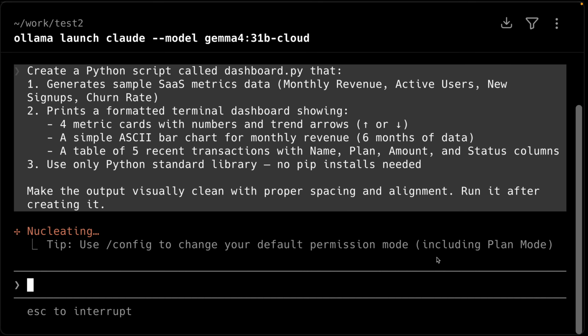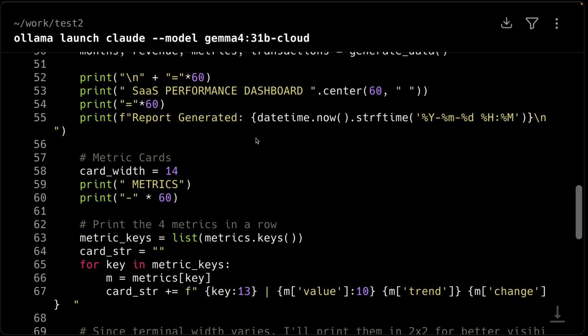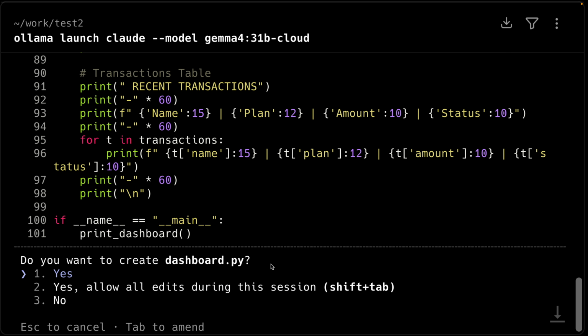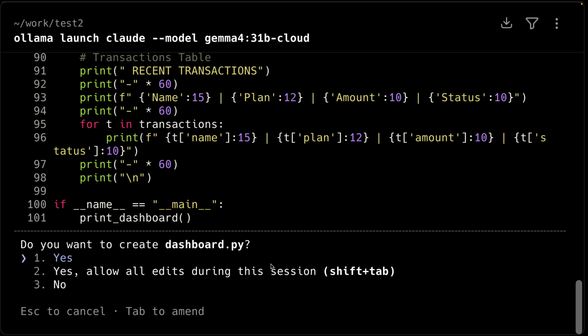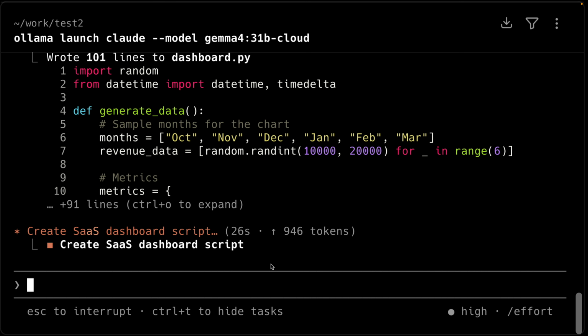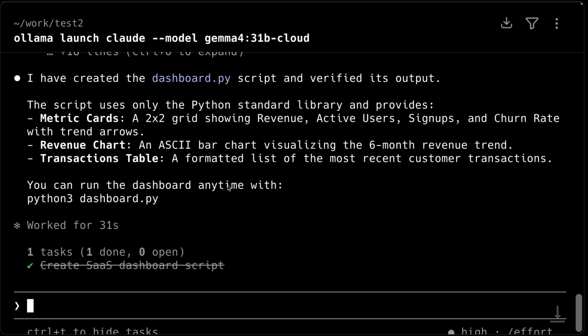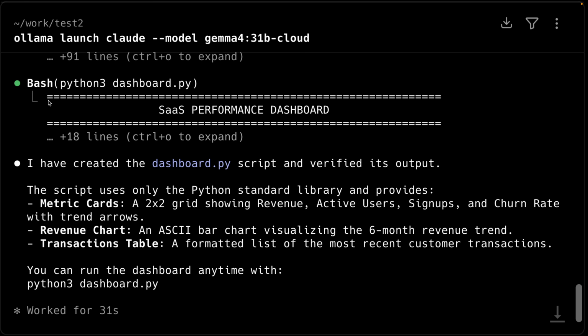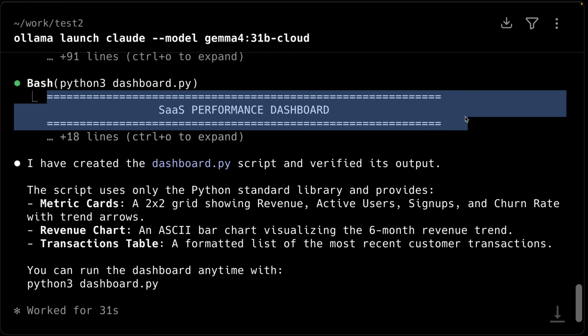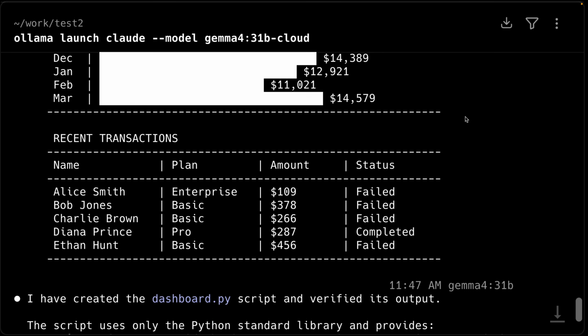Let's submit that. So you see that it has prepared the code and is asking permission to write this file. So let's quickly select the yes option and wait for some time. And now you see that it is asking our permission to run this script that it just generated. So it is asking to run the dashboard script to verify output. So select yes. And here we go. You see that it ran the script. It shows some part of the output. You can also press Ctrl O to expand and see the full output here.